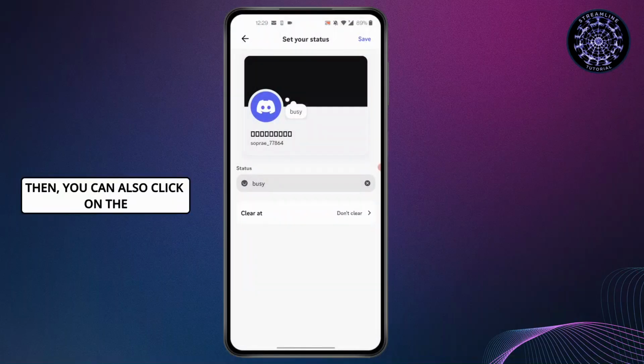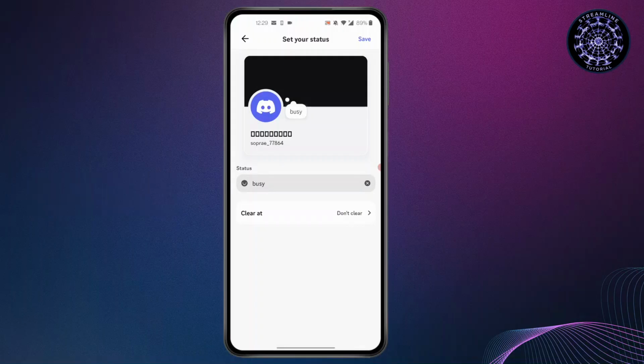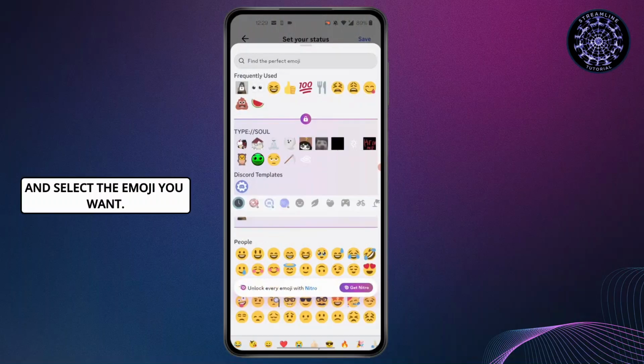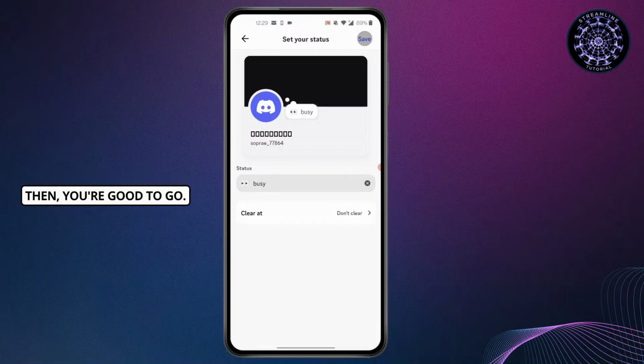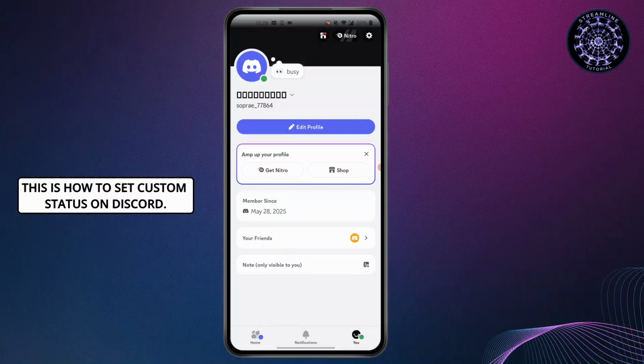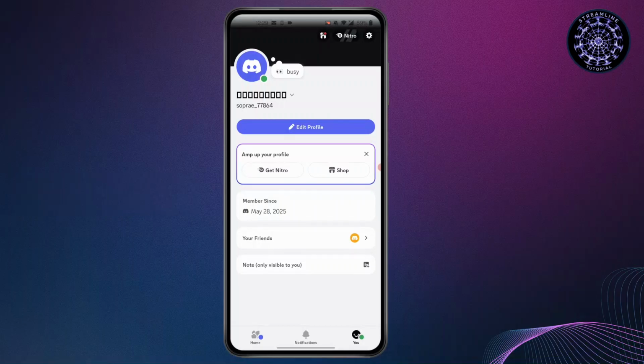Then you can also click on the emoji-like icon beside your status and select the emoji you want. After you've selected the emoji, press on Save at the top right corner of your screen. Then you're good to go. This is how to set custom status on Discord.